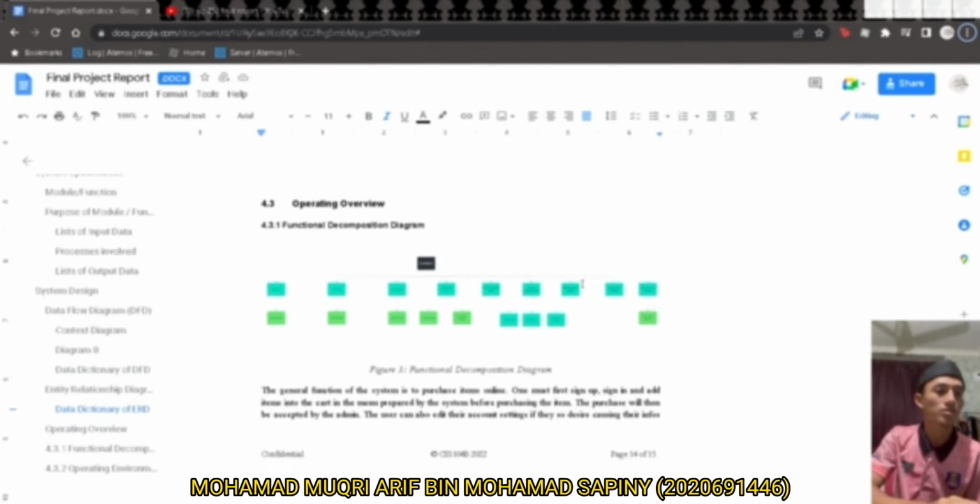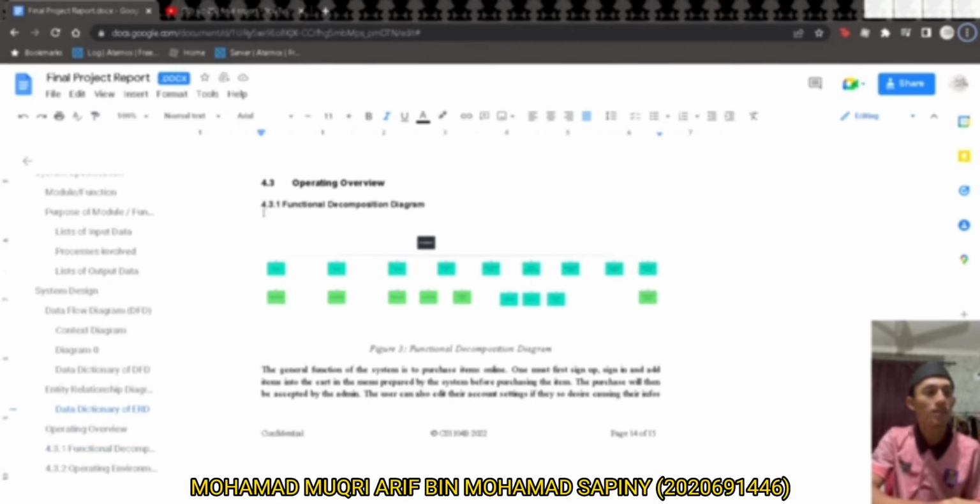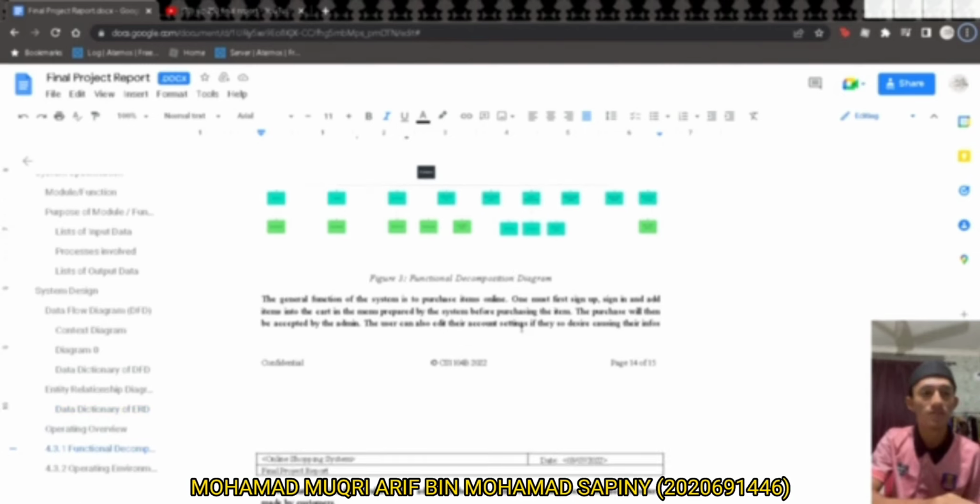So we're moving on to the second last part, which is the 4.3 operating overview. 4.3.1 functional decomposition diagram. So this is the functional decomposition diagram. The general function of this system is to purchase items online.